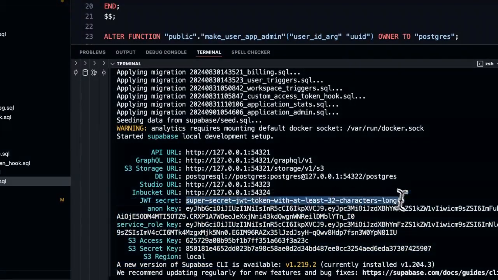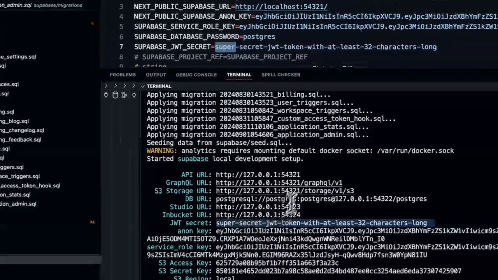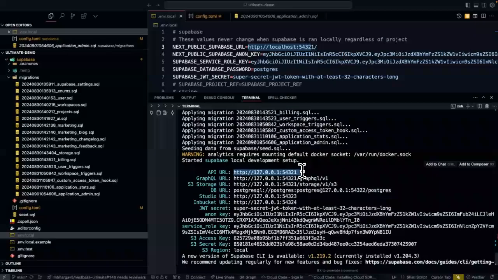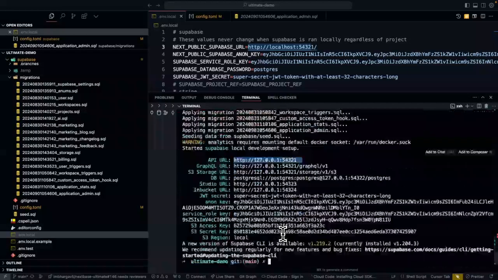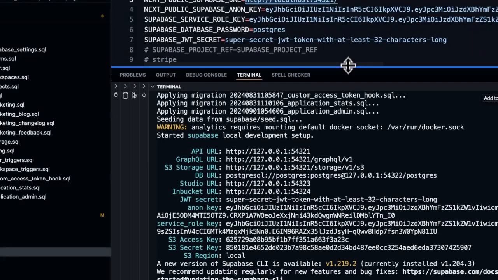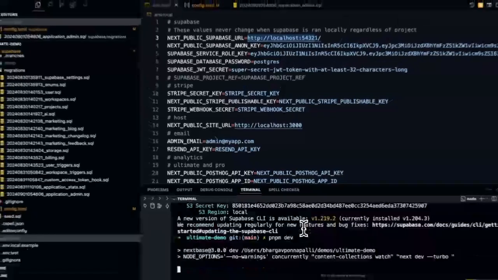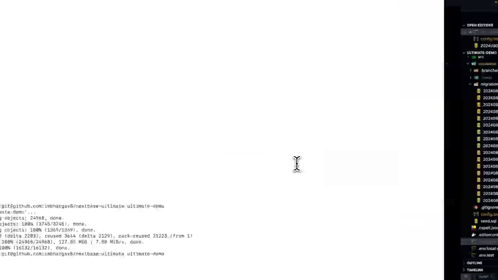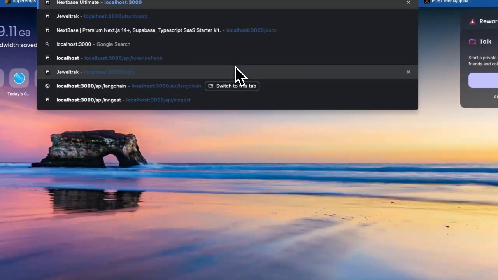So this JWT secret that I pasted here, all of these values are the same. Our Supabase connection, the Supabase URL is this. This is the actual Postgres, the actual Supabase URL that our environment connects to. Anyway, long story, but I think we're finally ready to run the server. So let me run pnpm dev. This will now start the Next.js Ultimate server. Okay, localhost 3000.